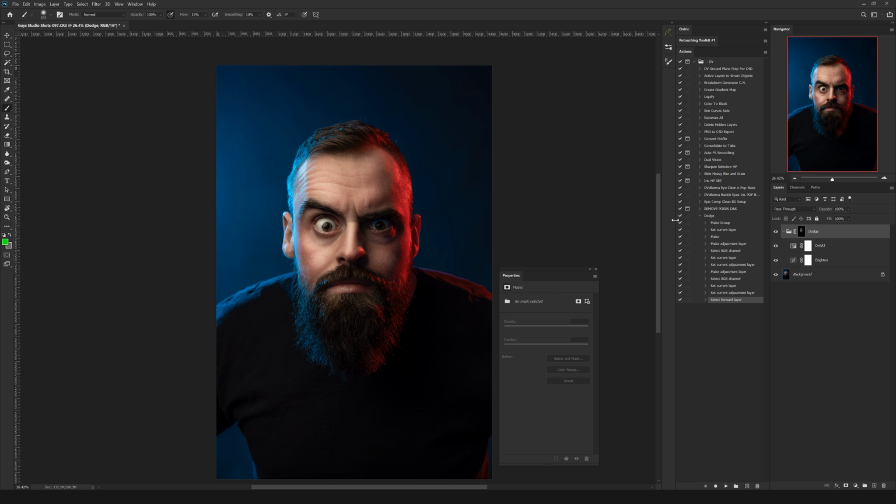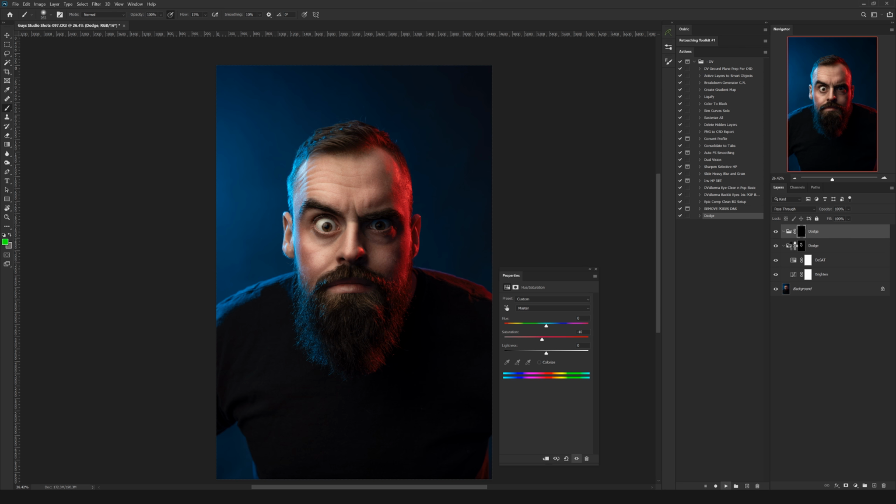So if we want to create another dodge layer, we can go ahead and just select dodge here, and then we can play that action again. And then, like I said, it's just going to create another dodge group, and we can use that to continue intensifying some of the light that's going on in here in the scene.